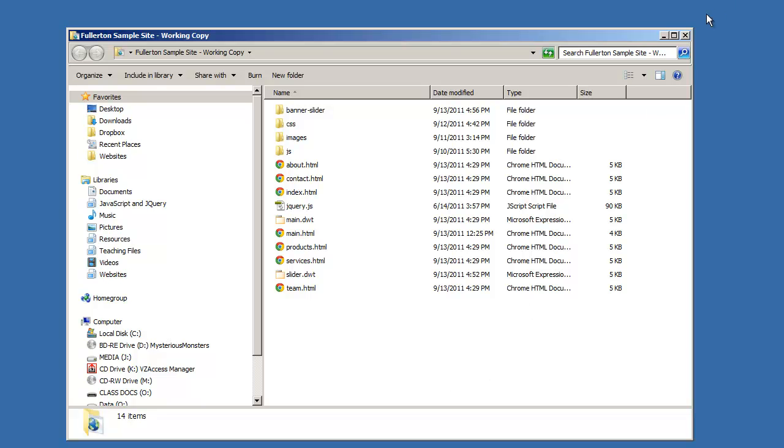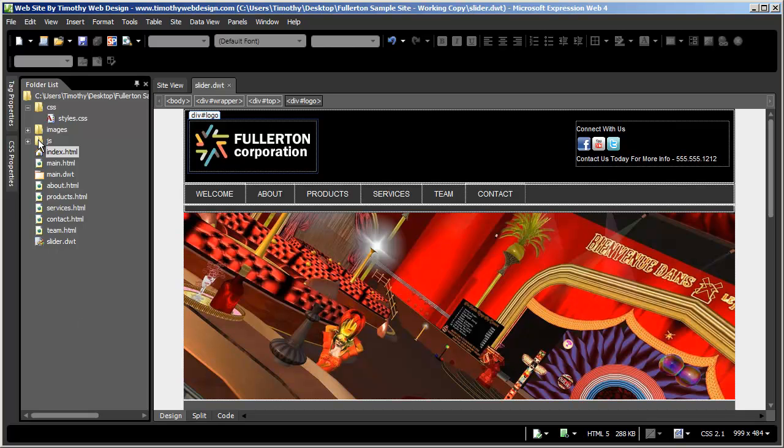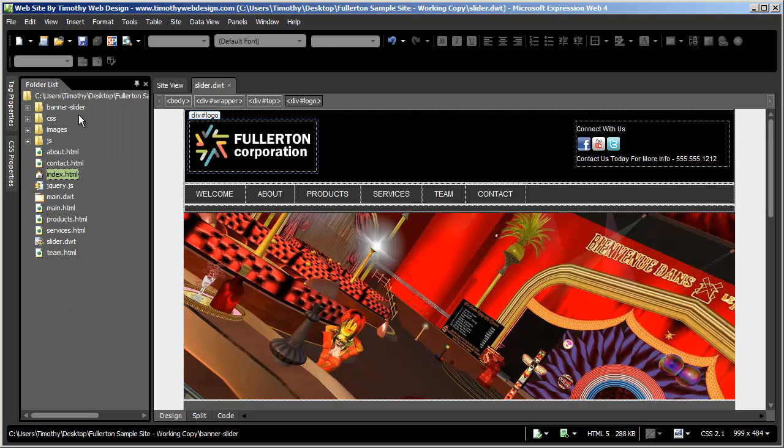So now we're ready to set the slider up. I'll come back in here to Expression Web. And when you look over here in your folder list, you should see the banner slider folder and the jQuery file. If not, simply go to the View menu and select Refresh. And now I can see banner slider as well as jQuery.js.